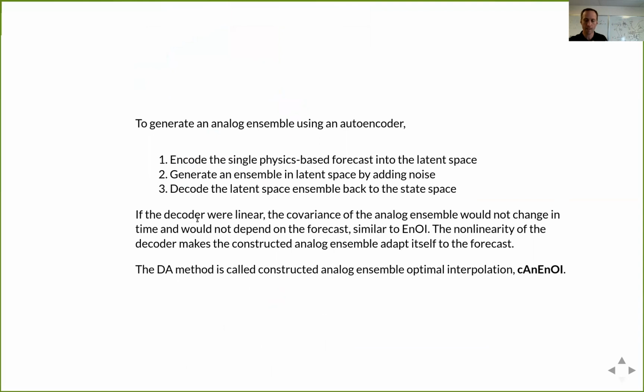If the decoder was a linear function, then the covariance that you would get by doing this analog ensemble would actually not change in time. It wouldn't vary in response to the variation of your single forecast. So the fact that the decoder is nonlinear is what allows the covariance to change as the forecast itself changes. The data assimilation method that we build on top of these constructed analogs, we're going to call constructed analog optimal interpolation.